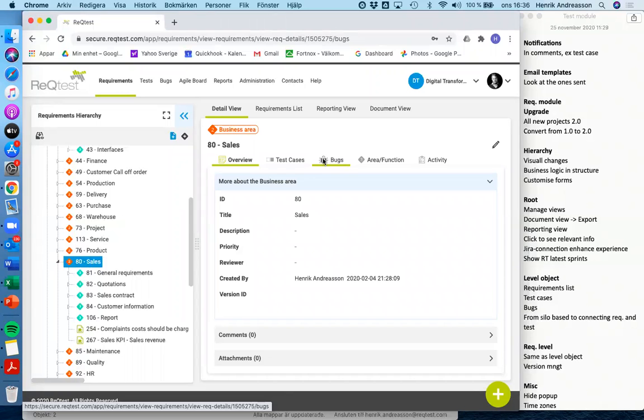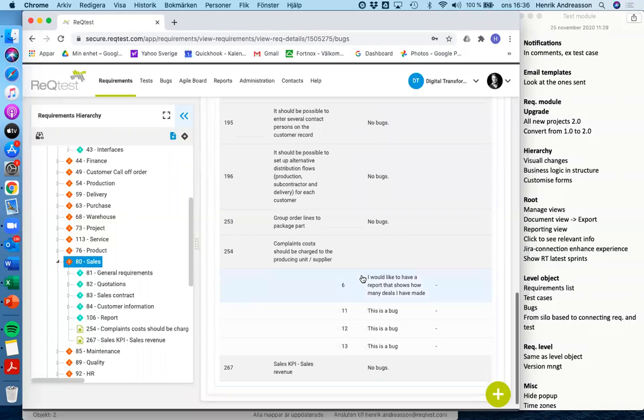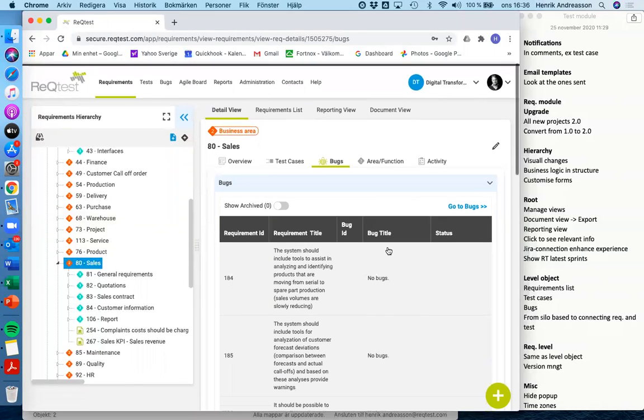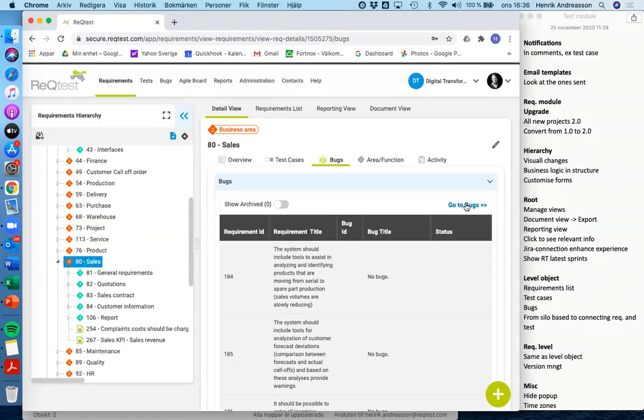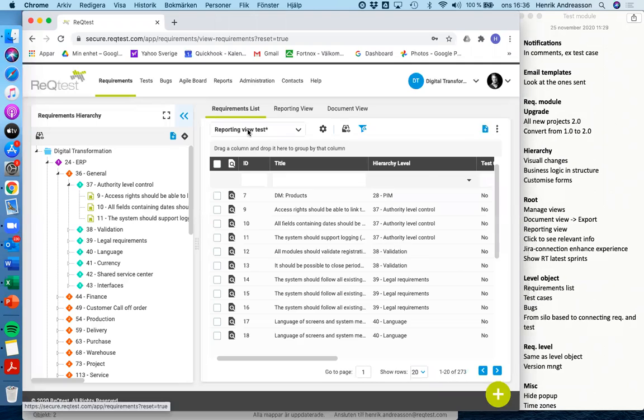And then obviously when it comes to bugs, it's exactly the same thing. You will see the different bugs in here. And if you want to see the bugs in detail, you click the bugs and you get here. So once again, I will really emphasize, I think that the requirement management module has a lot of great functionality that gives you a lot of benefit also in tests and bugs. And I think that if you haven't started working with requirements management, you should do that because it all fits together very nicely.